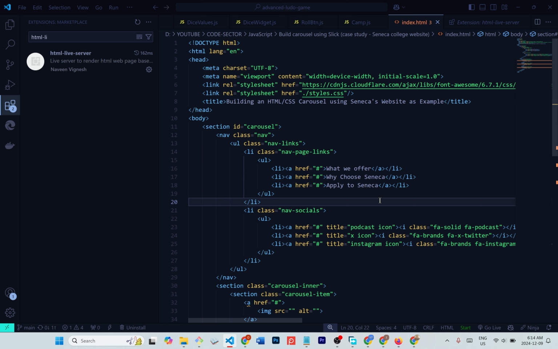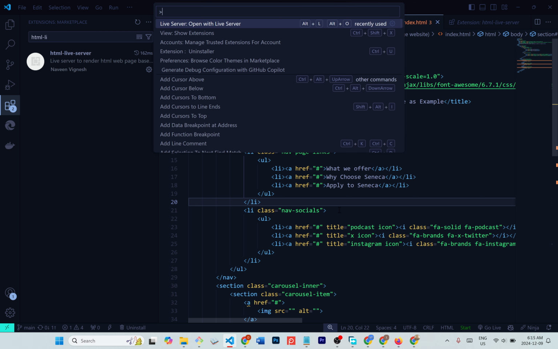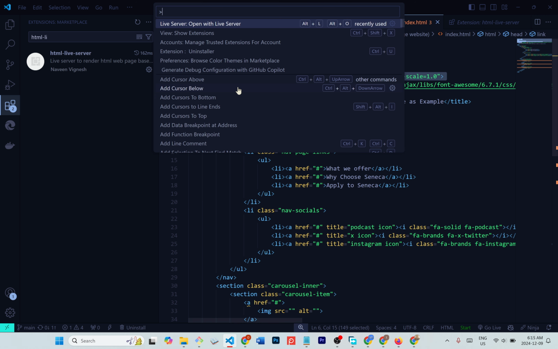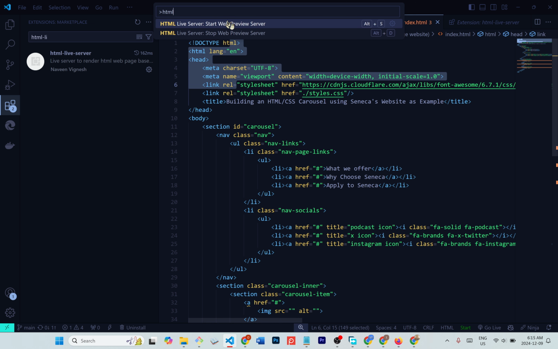I've already installed it. What you just do is you can run the shortcut Alt plus S. I think that should be optional if you're using Mac. Alt plus S, or you can simply click start here. Another option is you can press Control Shift P, then you can see HTML live server again. Control Shift P, HTML live server. Then you can click Start Web Preview Server.